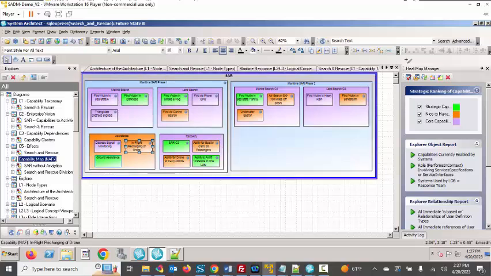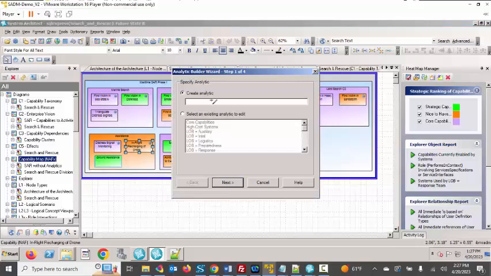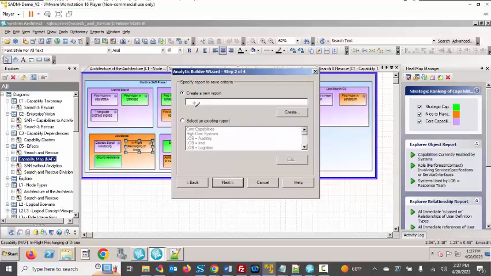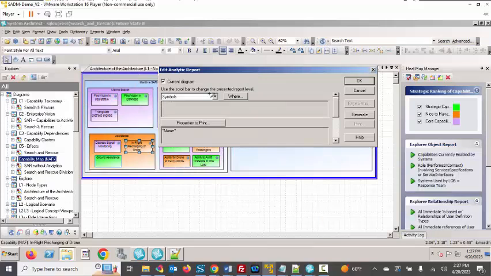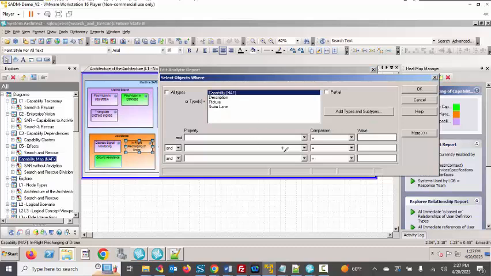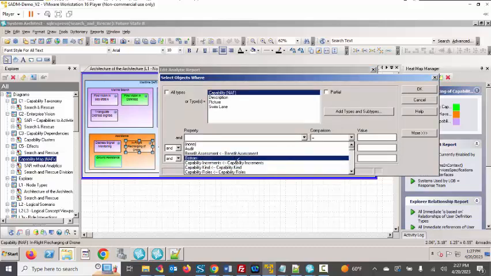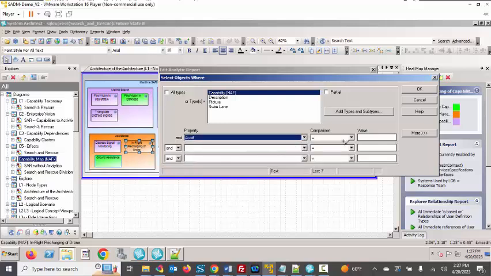These analytics are built through a wizard. So you have a little wizard here that when you run it, you're asked to specify the name of the analytic. Here's my analytic as an example. And then you specify a report for the analytic. And then you create that report and you go into the SQL query reporting engine of System Architect, another powerful feature of the tool. And so I can say, get me definitions where it's a capability and a certain property, like for example, the audit is equal to a certain value.